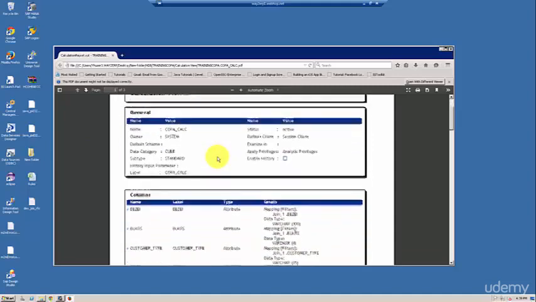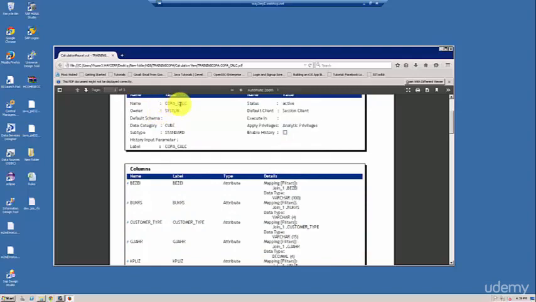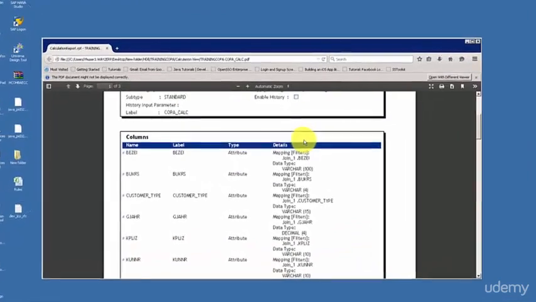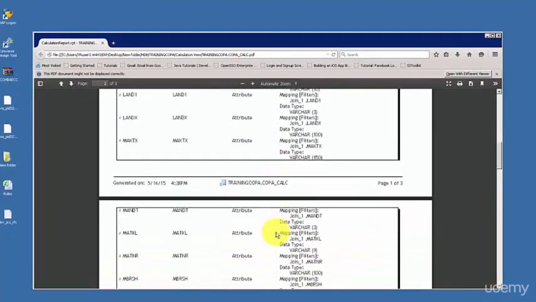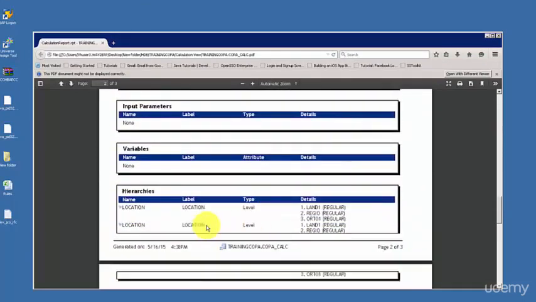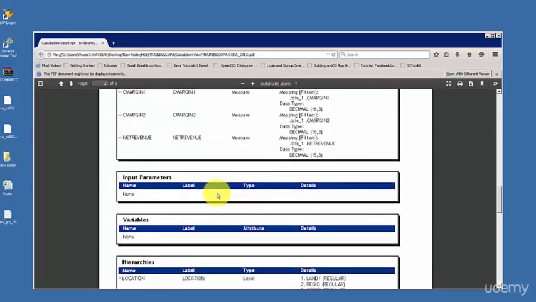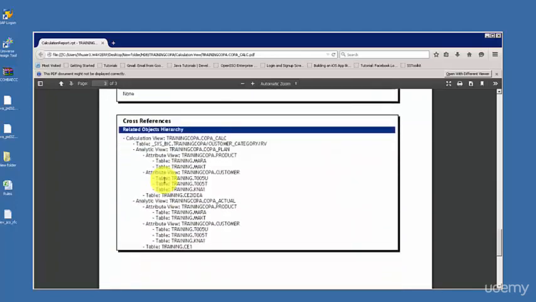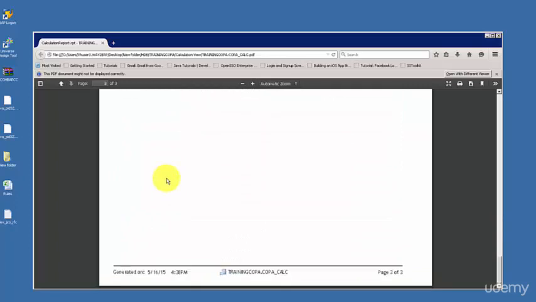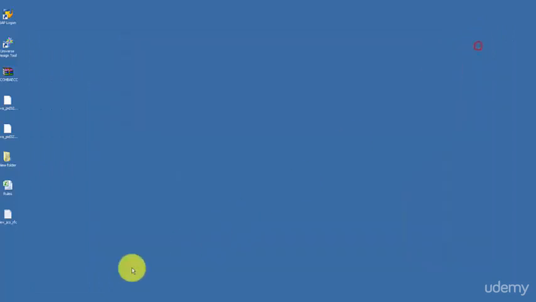So here what you can see is the name of the model. You can see the owner, you can see what it is, and if you come down, you can see all the columns here, you can see the mappings, and if you come down further, you'll be able to see the hierarchies and you'll be able to see the different measures and then all the cross references. So that's what will happen when you do auto documentation.